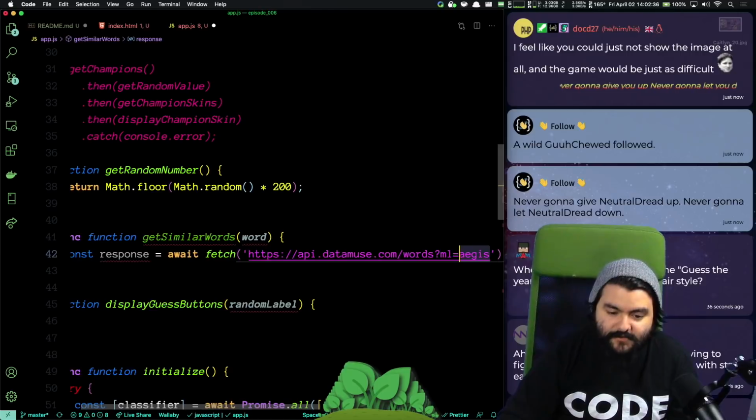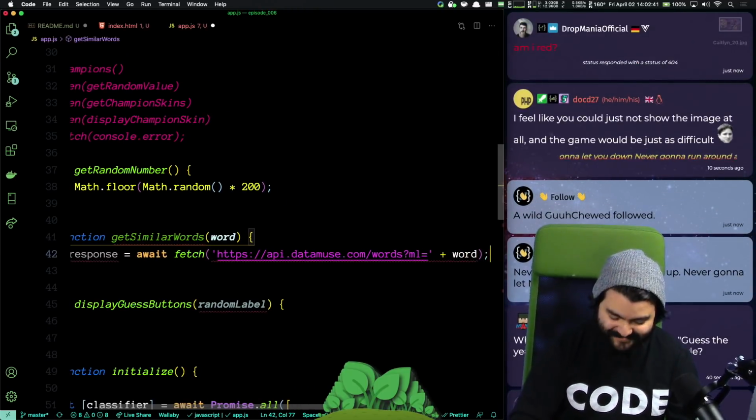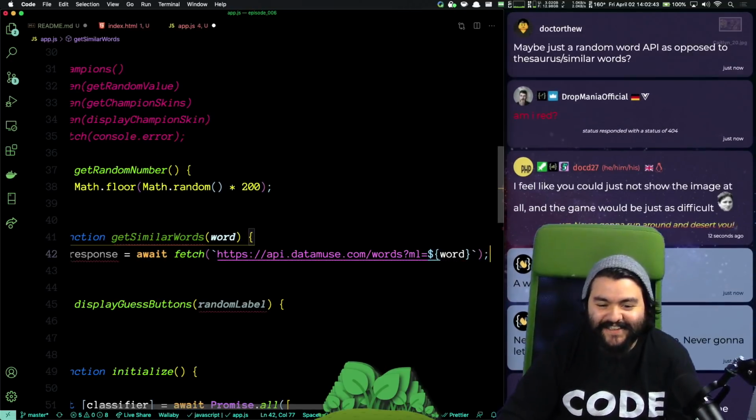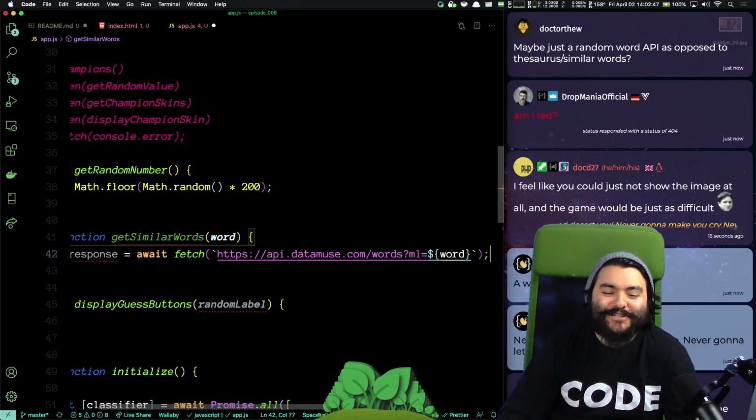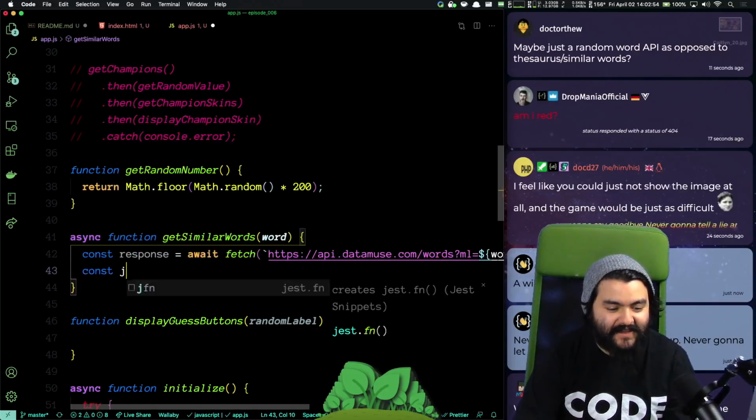So we're going to fetch this URL with the word like this. You are red, drop media. All right. I feel like you could just not show the image at all and the game would be just as difficult, probably. All right, so that's going to call the DataMuse API.